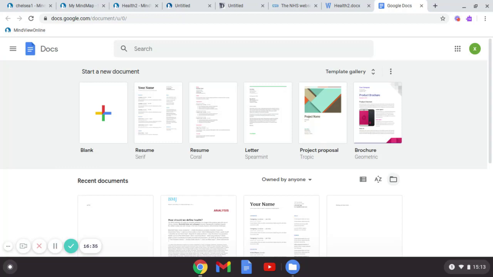So that's just doing research and creating ideas in the mind map. I'm next going to show you in the next video actually writing your essay within the mind map, citing it, and then sending it to Word or Google Docs.